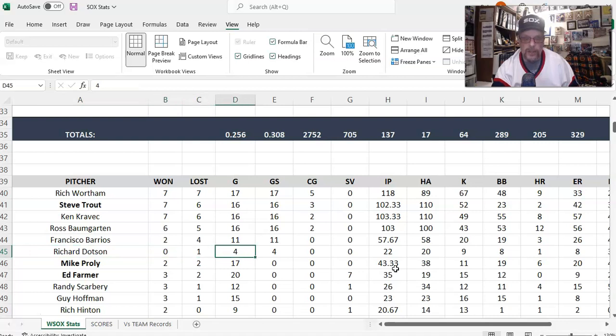Again, I don't think I'm going crazy. He's only appeared in four games. He started all four, but he's only been in four games in the first half of the season. So I'm not trying to say, oh, look, what would have happened if Richard Dotson had started all season long. We don't know that, and really his card would not be based on what he might have done for an entire season. But he's only got four starts and 22 innings pitched.